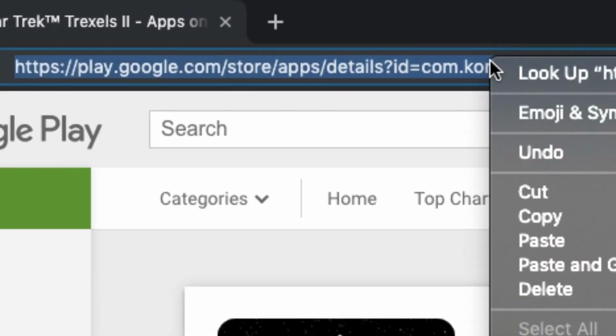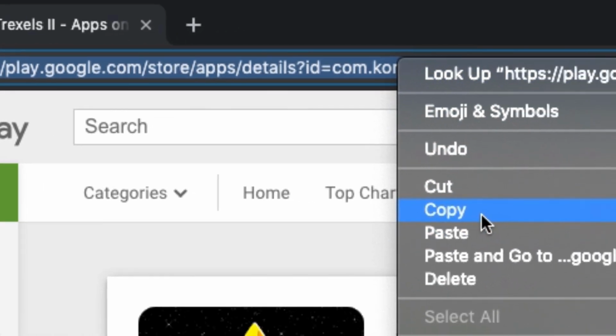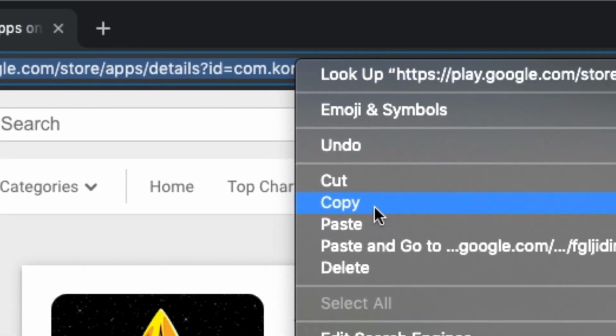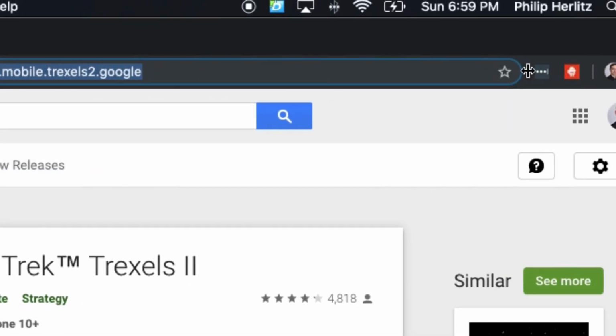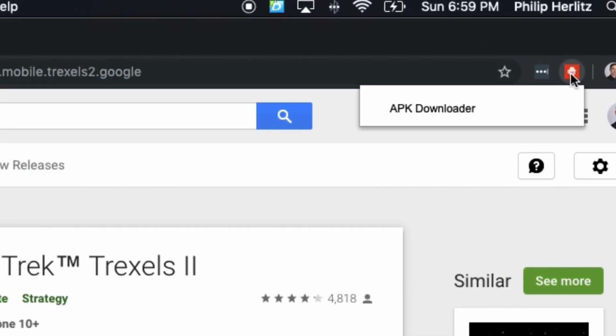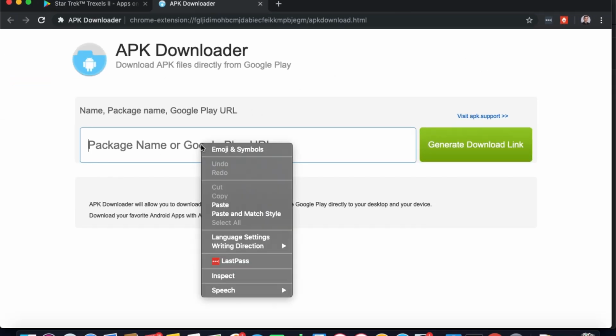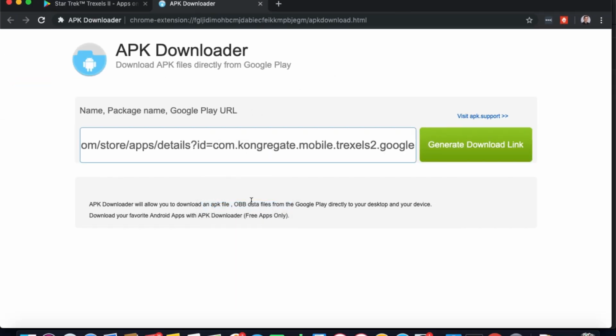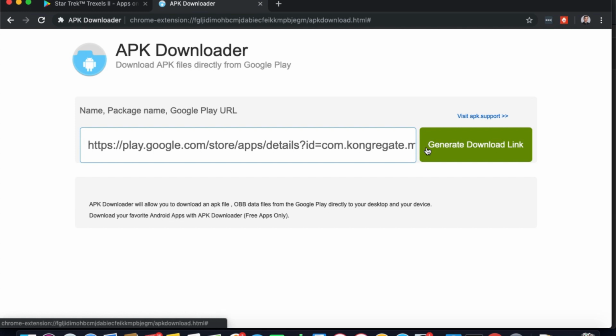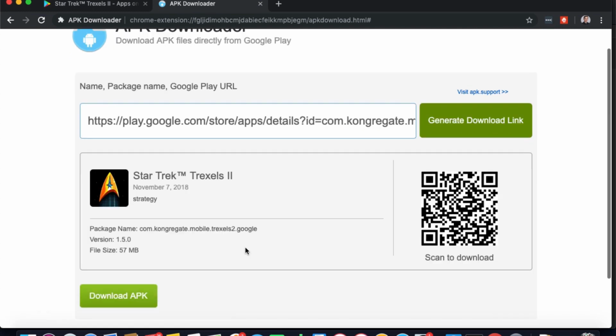So you're going to copy the address from the top of your web browser. Once you're on the page of the app you want to install, you're going to copy that. You're going to click the APK Downloader extension icon to the right of the Google Chrome address bar, and you're going to paste the URL from that application that you copied from your address bar, and then click Generate Download Link, and then click Download APK.